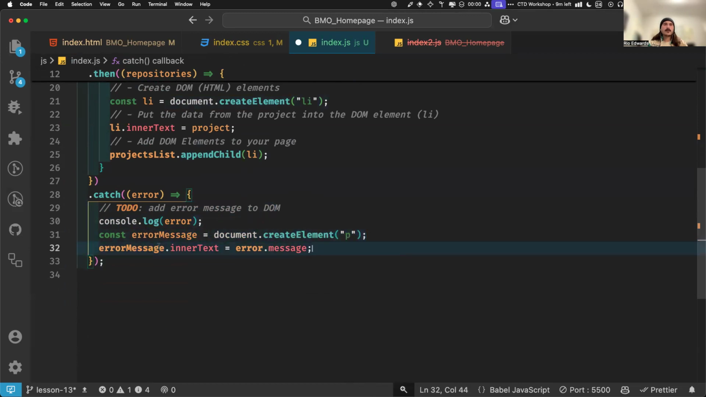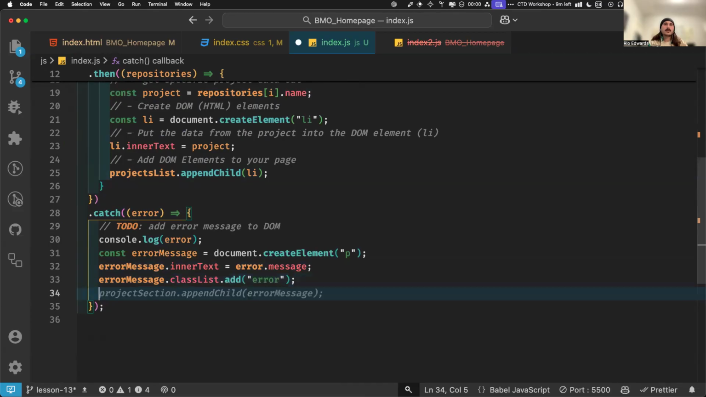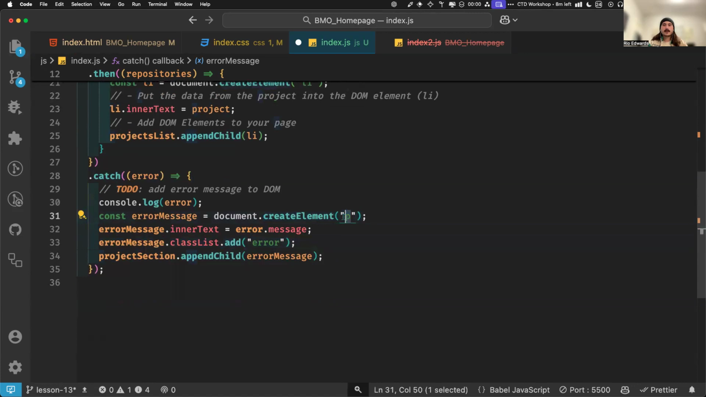I'm going to create a paragraph tag for it, set the inner text to error.message. And now we need to add this into the DOM somewhere, which we could just add into the projects list, I think. Oh, class, we don't need that, but yeah, project section is probably better than adding it into the actual list. Copilot suggested I add a class to this new p tag. This is how you do it in JavaScript if you want to add a class, and a class can be used to make something easily selected by CSS. So it's adding a class called error.